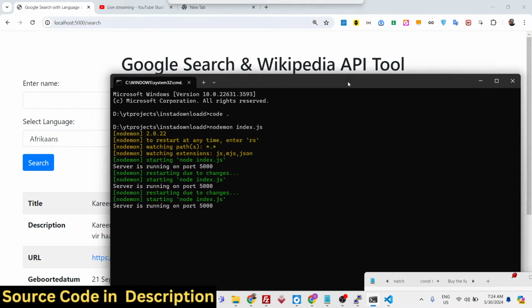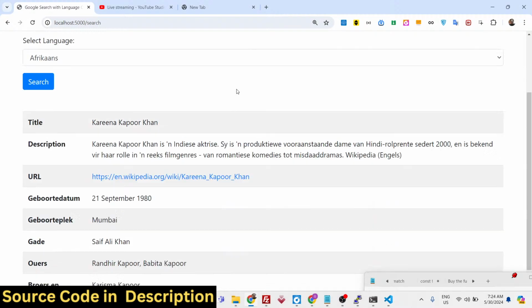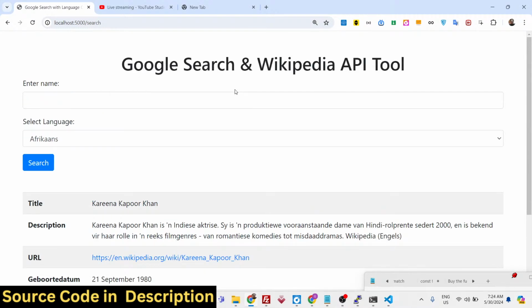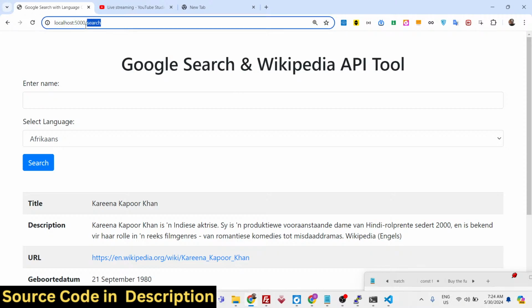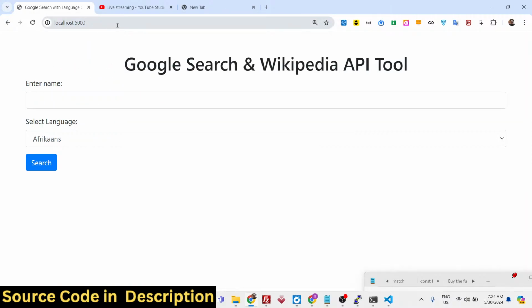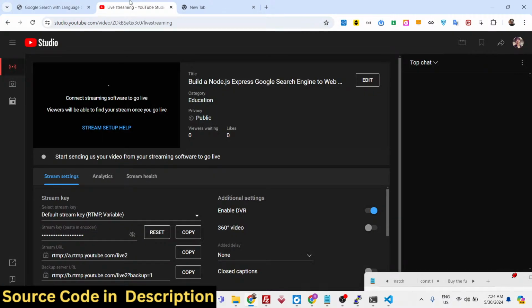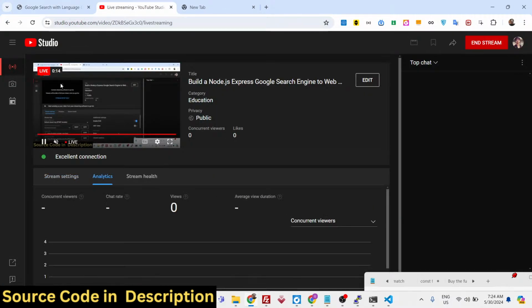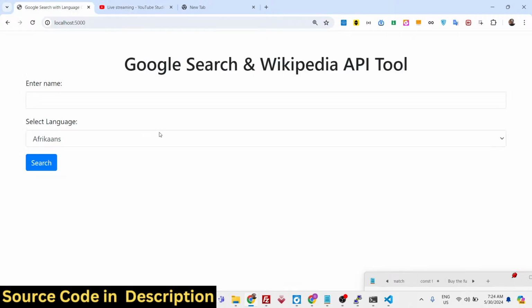So in this video we will talk about how to build a Google search engine and a Wikipedia API tool inside Node.js and Express. This tool, from the name itself, will allow us to fetch the Google search engine snippet and the Wikipedia details of a particular person or a particular topic.